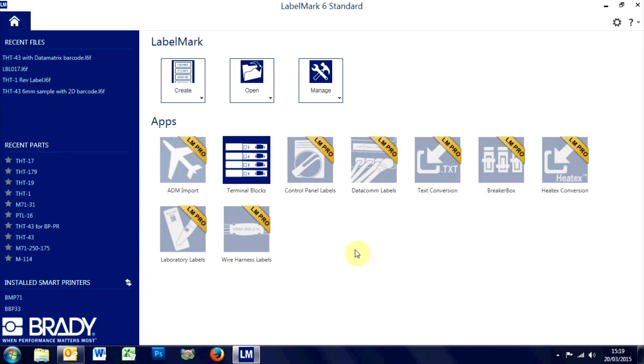So in this video we are going to give you a quick overview on designing labels in Brady Labelmark software. This is Labelmark version 6. If it's the first time you've used Labelmark since you've installed it, you do need to set a couple of settings up here in settings, which is this little cog icon here.